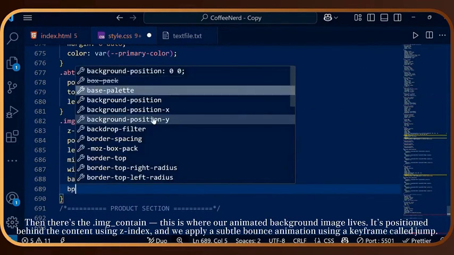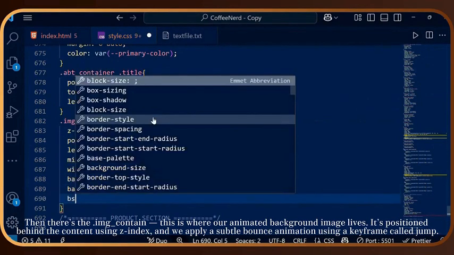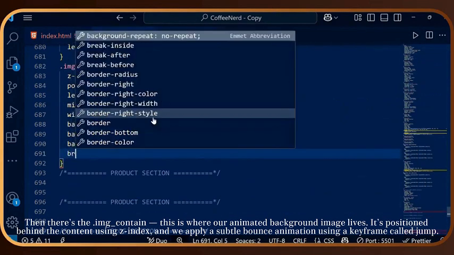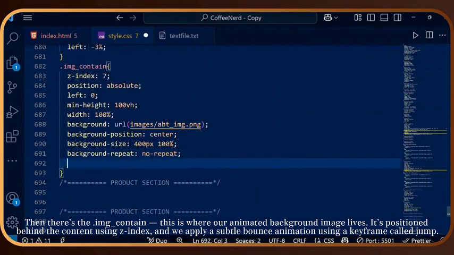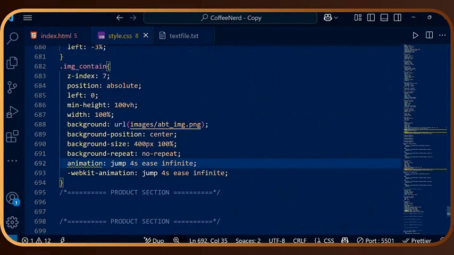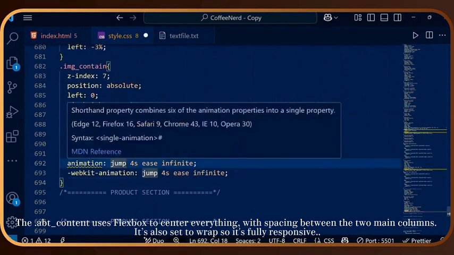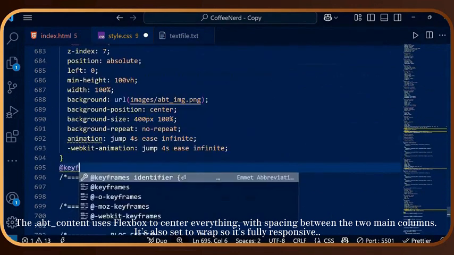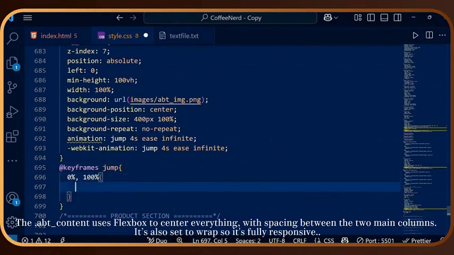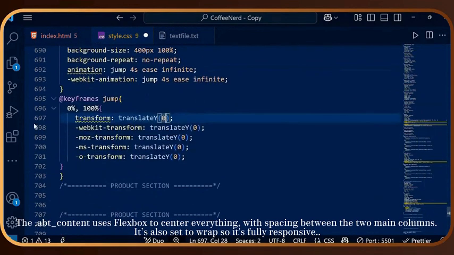Then there's the img contain. This is where our animated background image lives. It's positioned behind the content using z-index, and we apply a subtle bounce animation using a keyframe called jump. The ABT content uses flexbox to center everything, with spacing between the two main columns. It's also set to wrap so it's fully responsive.